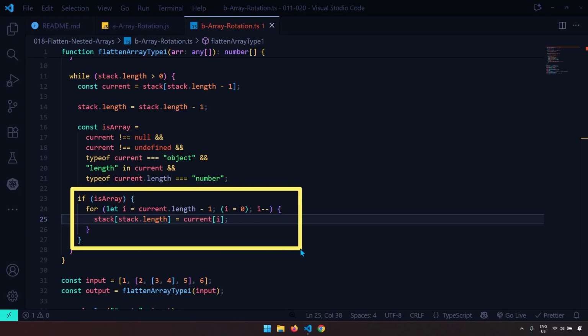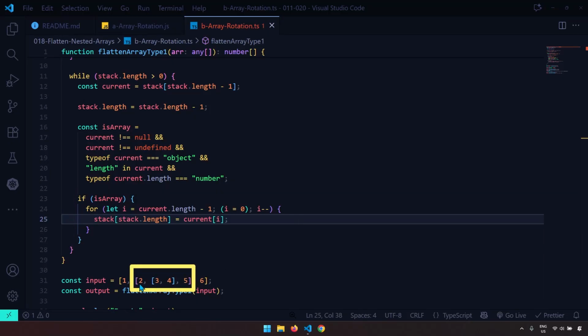So this if statement is going to hold true. And what do we do with this array? We basically put it in reverse inside of our stack. We put it 5, and then 3, 4, and then 2. Cool. In the third iteration of this while loop, we select 6 and we put it inside of our result, right? So in the third iteration, we put 6.